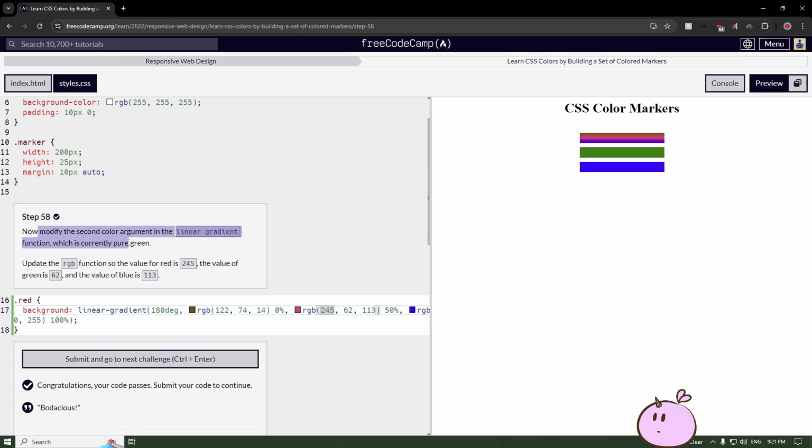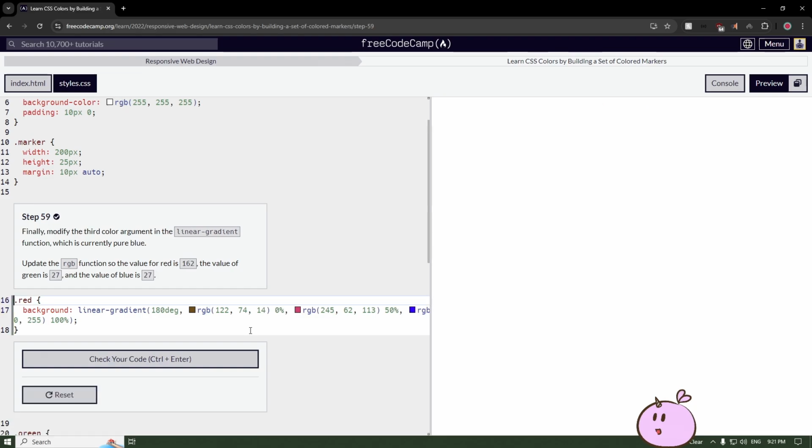Why is it showing green? Oh, okay. I thought we were working with the second one, which is the green class, but we were working with the red class, which is the first one. So basically, this is the gradient from this brownish color to this pink, reddish color. So it's going through here, and then the last color being blue.